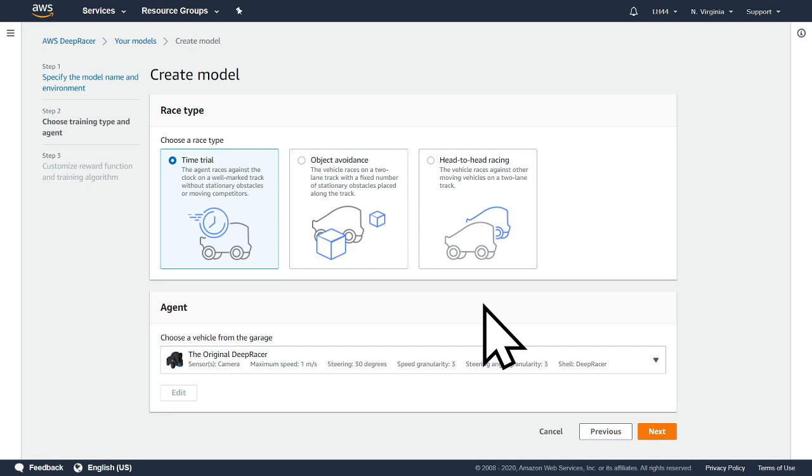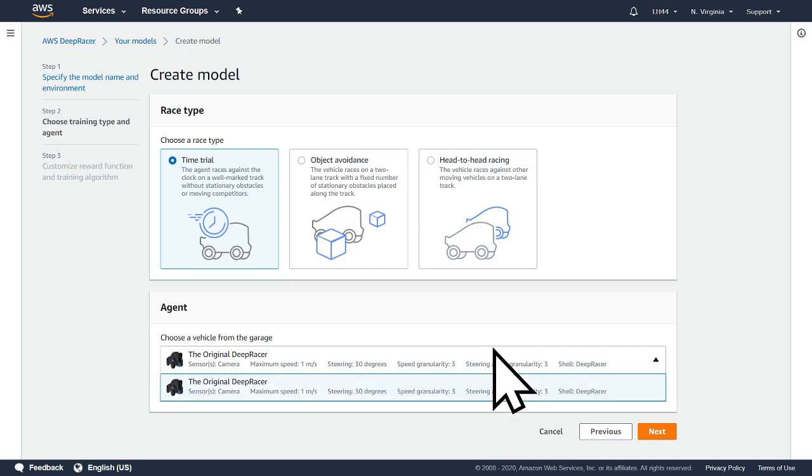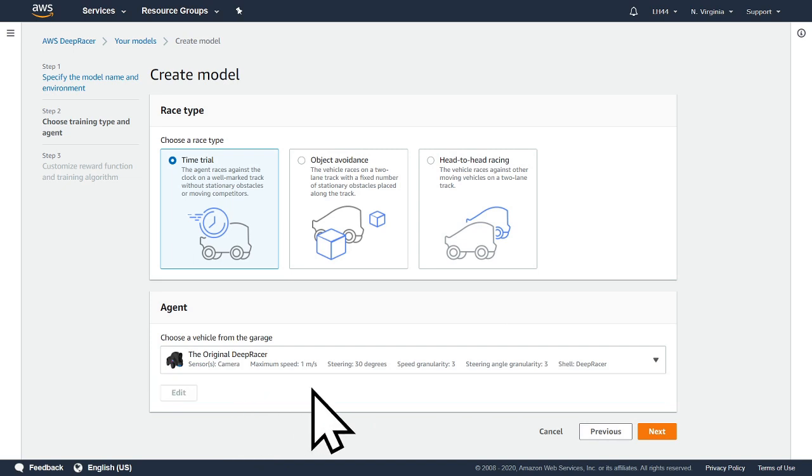Next, we will have to select our agent, which is our vehicle. For now, we will select the basic version called the original DeepRacer. Remember, this vehicle is also configurable separately, but for now, we will select the default and proceed.